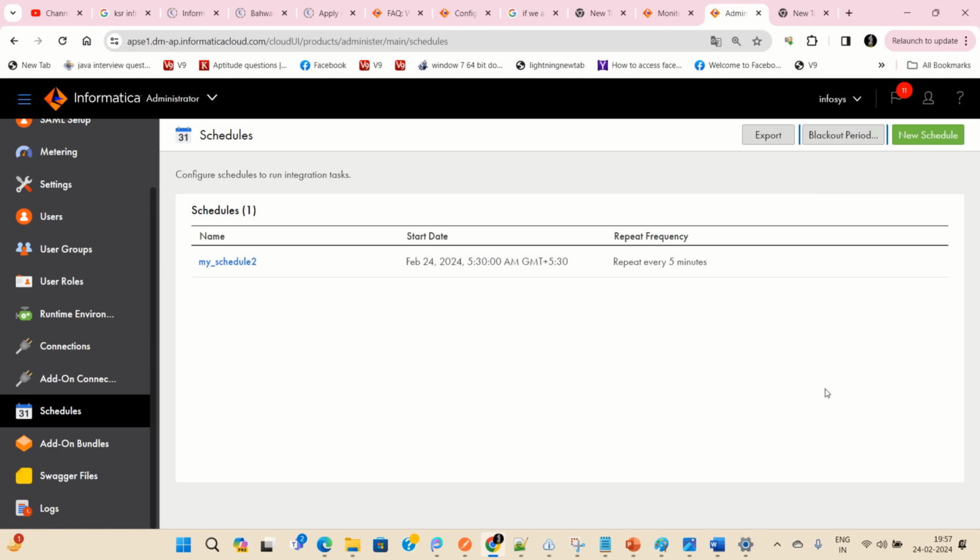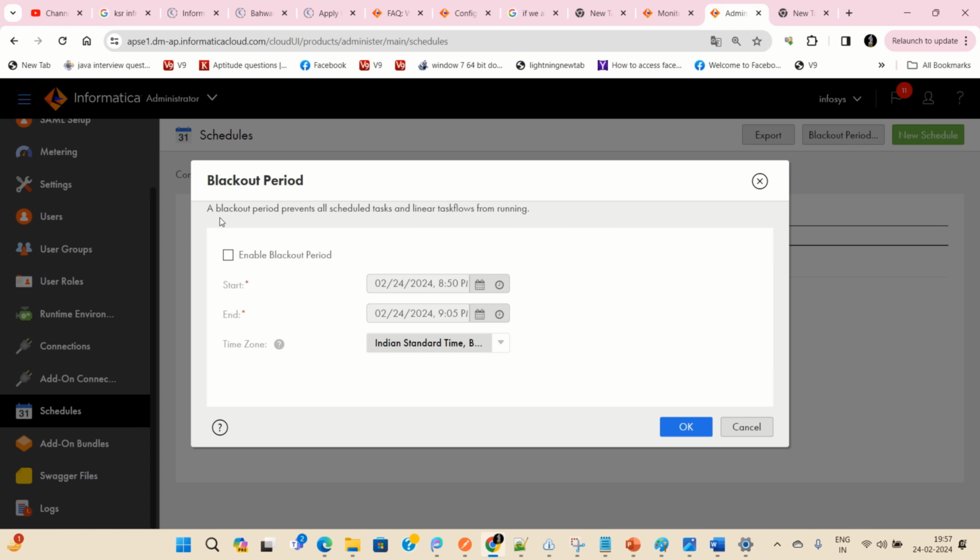Now I'm just going to show you how to configure the blackout period. If you go to the schedules under administrator, then you will see this blackout period option. If you enable this one, then you will get this start and end time. This is also enabled. So we have to mention the start and end period of this blackout.